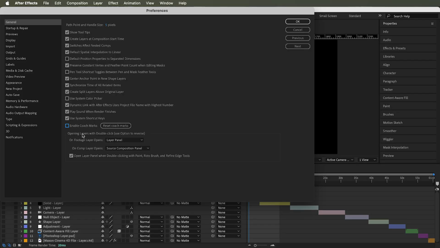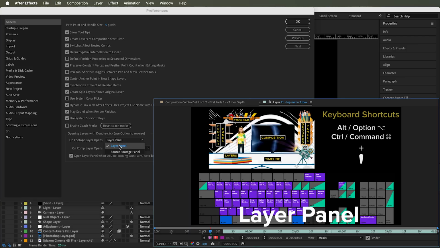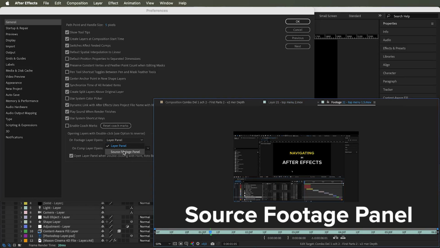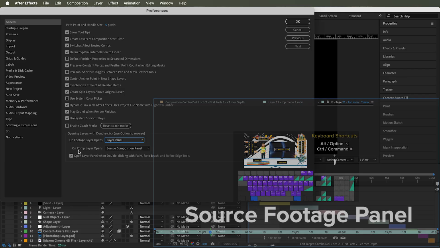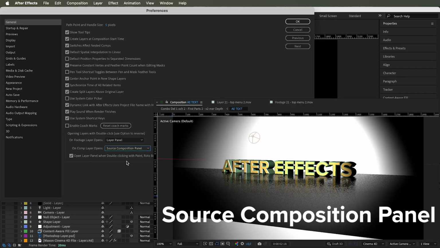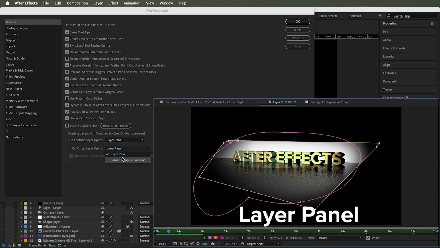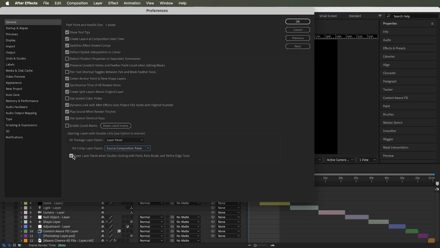The opening layers with double click, or use Option or Alt to reverse it. On footage layer opens, either the layer panel or source footage panel. Then whenever you're pressing the on comp layer opens, either the source composition panel or the layer panel. Choose if you want to so-called open layer panel when double clicking with paint, or Rotobrush and refine edge tools, or if you don't want that.